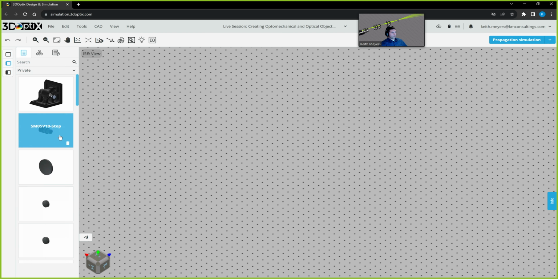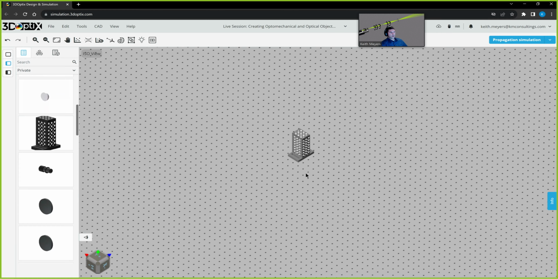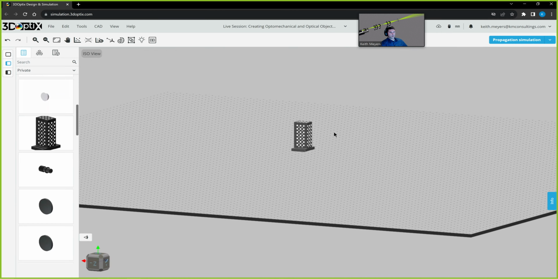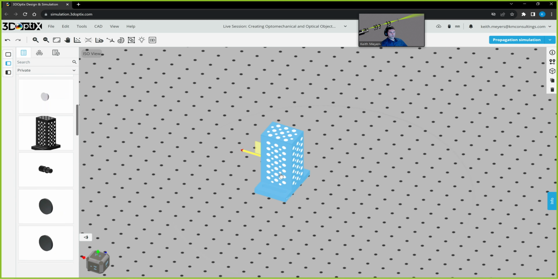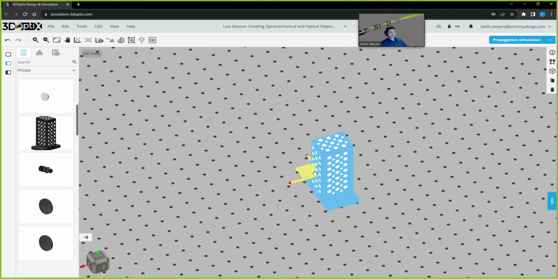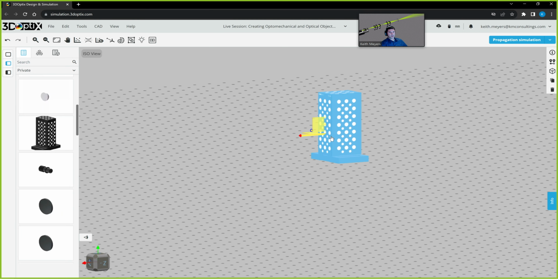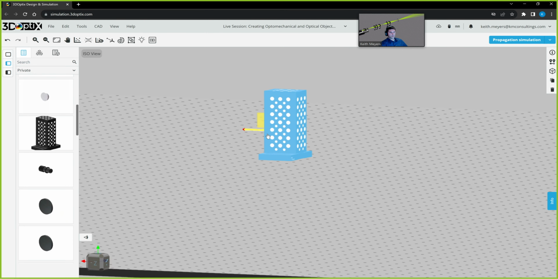Let's drag and drop one of the CAD objects from my private catalog. So we'll do the tower here. I downloaded this from Thorlabs. Notice that 3DOptix automatically places it above the breadboard. Let's click on the tower and look at the positioning and the coordinate system. It looks like the coordinate system for this CAD object is about in the center of it, and it's also, as I stated, floating above the breadboard a bit.